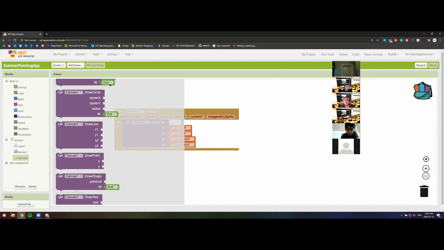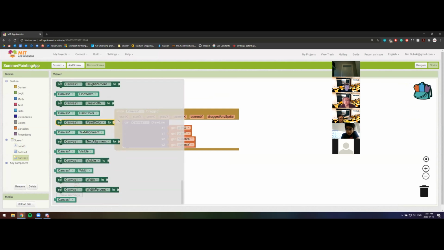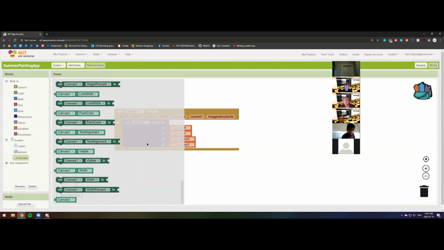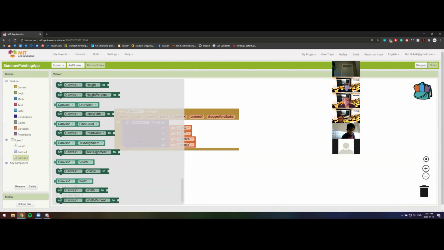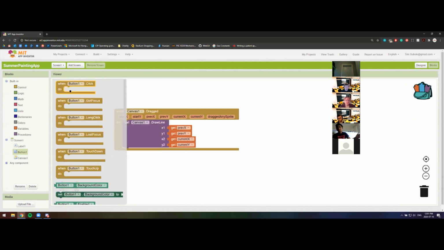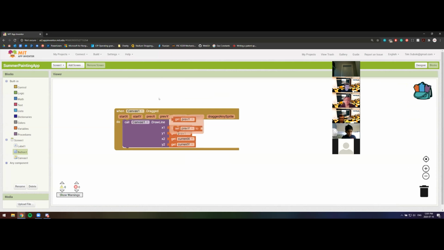I will give you a hint. If you click on Canvas, there is an option there that will allow you to do that. It's a very intuitive option, so you should be able to figure it out. And then you just do that in the Button1.Click event. All right, so that's a little bit of a challenge.